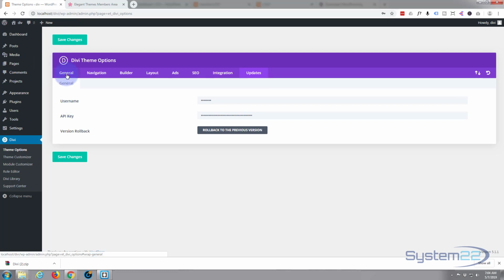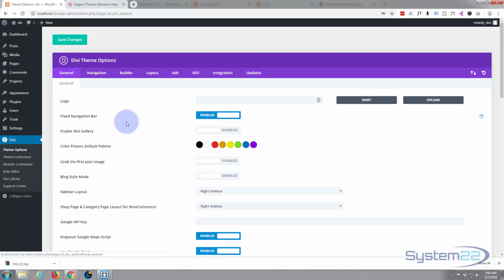Head over to the General tab. Let's go down. If you want to, you can put your logo URL in the top there. If you want a fixed navigation bar, keep that one enabled. If you want to enable the Divi gallery rather than having a generic WordPress gallery, you can do that.